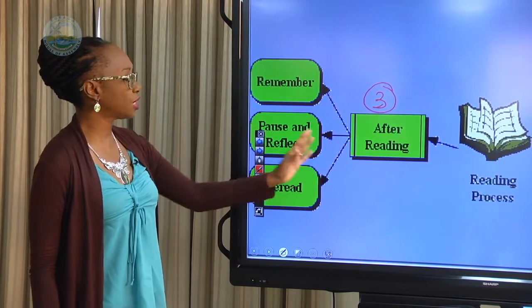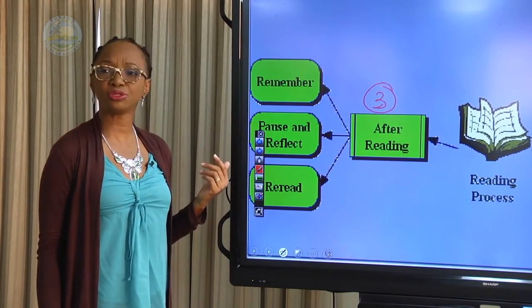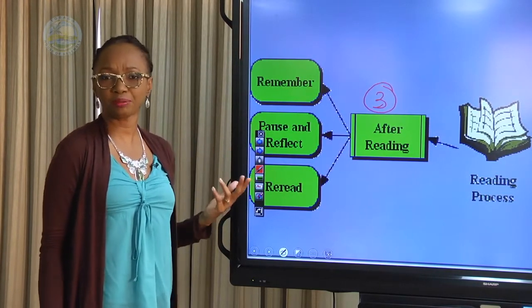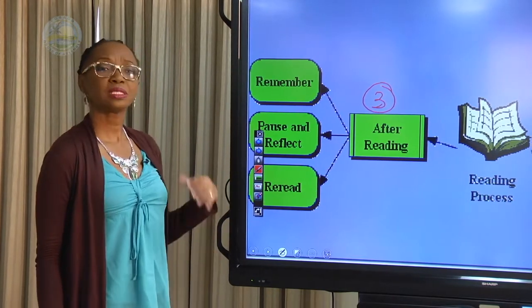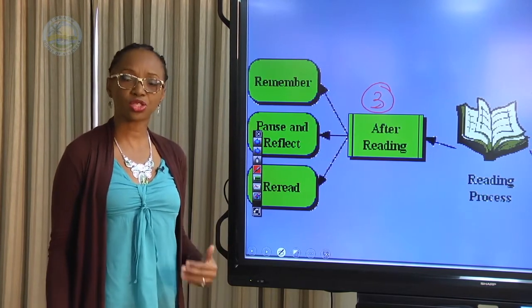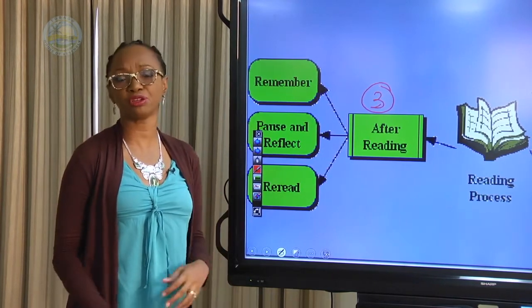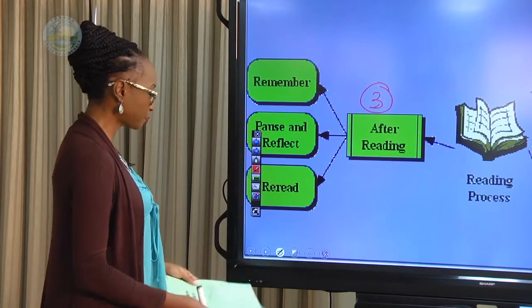When you're finished with your reading, pause and reflect. What did this information mean to you? What impact do you think it might have on you? Reflect on the reading. And last but not least, sometimes it's a very good idea to reread the information so that you're able to carefully integrate the new content that you would have been exposed to.